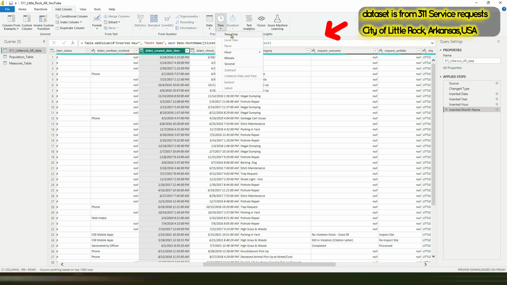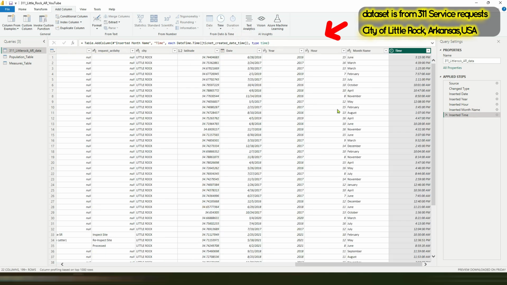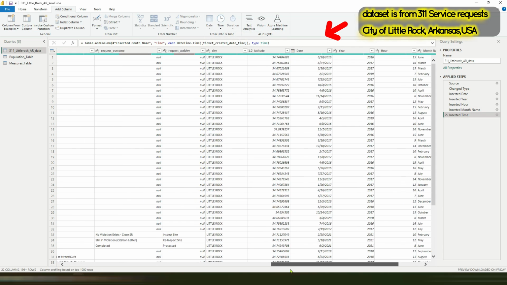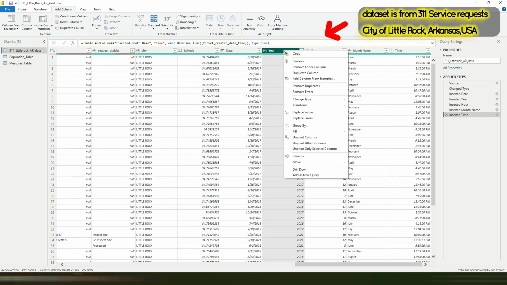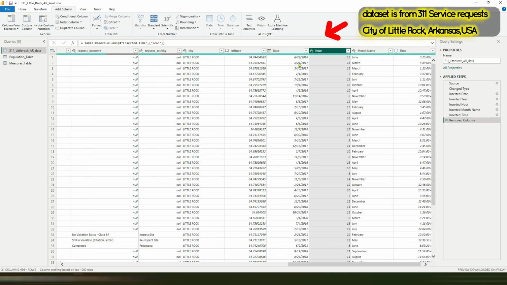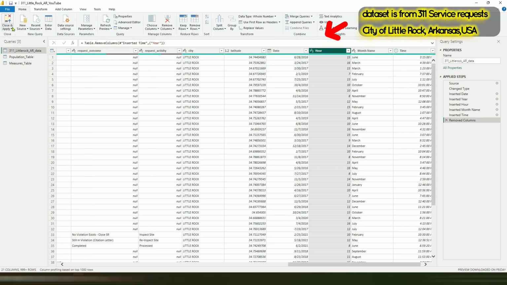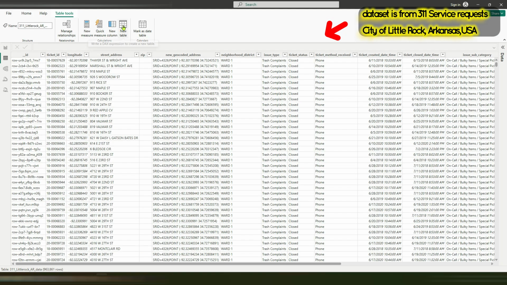And also we will add month name. So let us create month name first. Since we already have year, we can go back and delete it. So we have created these columns: date, year, hour, month name, and time. In case we don't want one, like I said, we can remove that column. We are happy with this, so on Home, we click close and apply, and those transformations are made in Power Query.